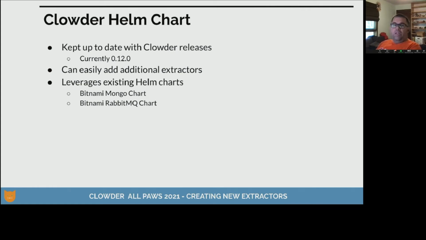And the other thing that it has is, like I said, it's a package manager. It leverages other existing packages, other Helm charts as well. So we leverage the Bitnami Mongo chart and the Bitnami RabbitMQ chart so that we don't actually have to reinvent the wheel of how to build those Helm charts. We will leverage existing Helm charts that are very well managed by a company behind the scenes.